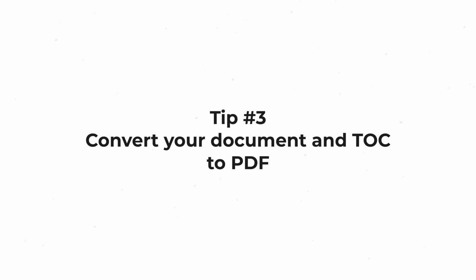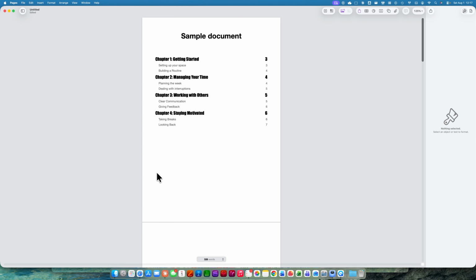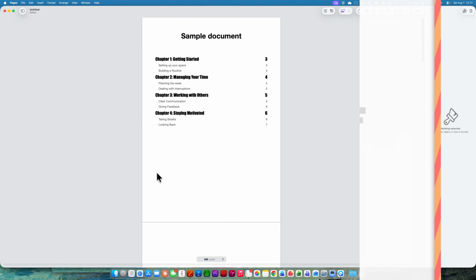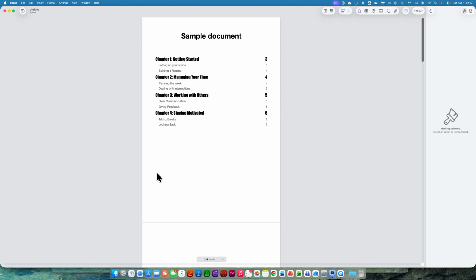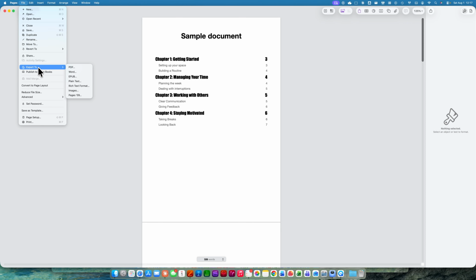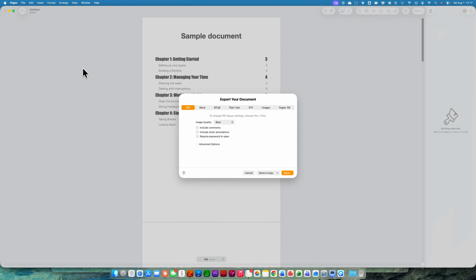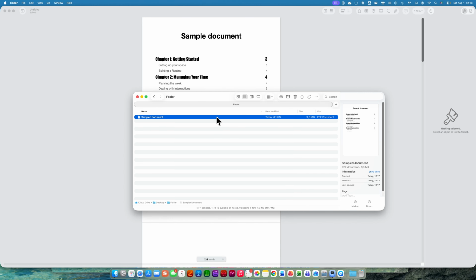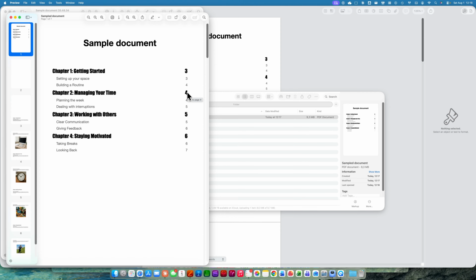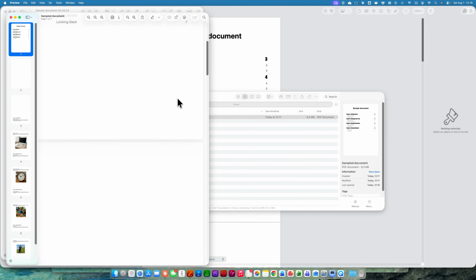Tip number 3. If you want to share your document with someone that doesn't have Pages or doesn't have a Mac, I recommend exporting it to PDF. The good news is that when you export it to PDF, the table of contents will still work. Let me show you how. So, when I go to File and then click Export to and then PDF, I can hit Save, choose a save location and give it a name. When I double click to open it, I can click on the table of contents to move to that chapter.